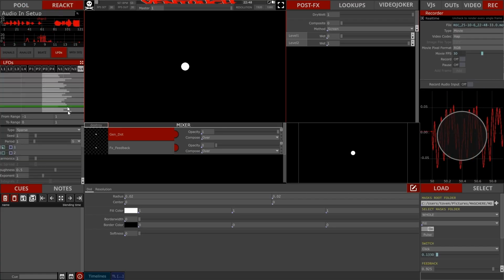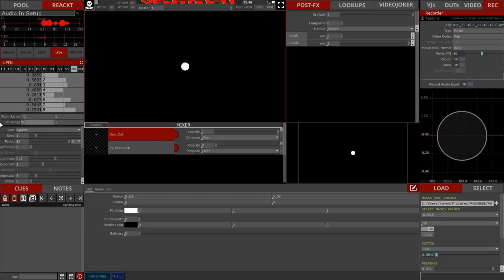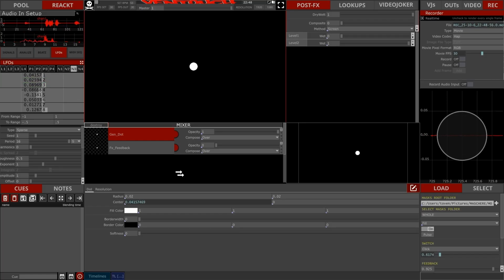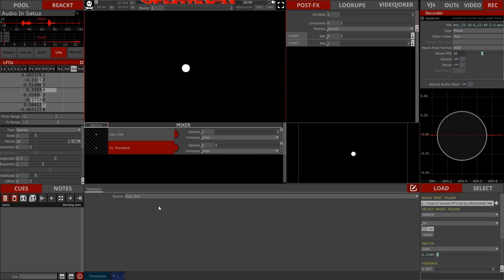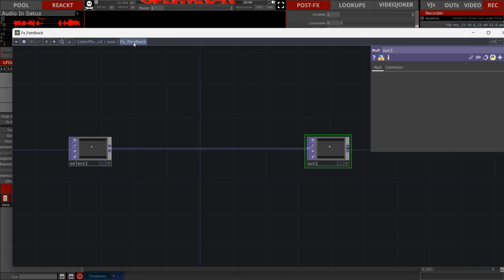And for example, let's take two of these from -.5.5 and connect them here and here. Wonderful. Let's go and work with the feedback system. Here we have a button that will make us access the network of the selected comp.